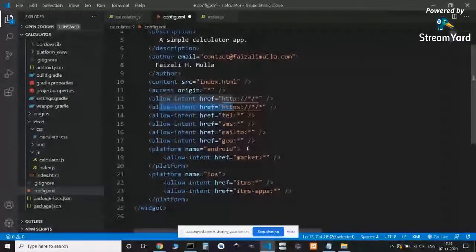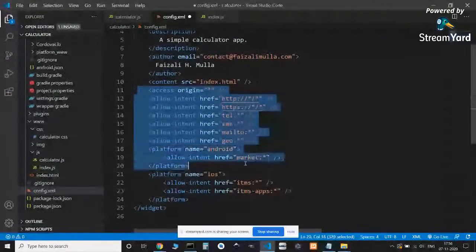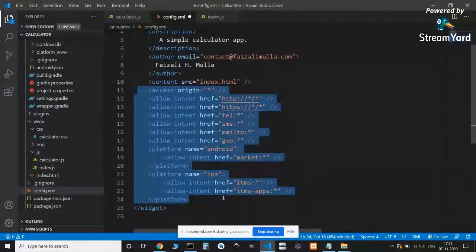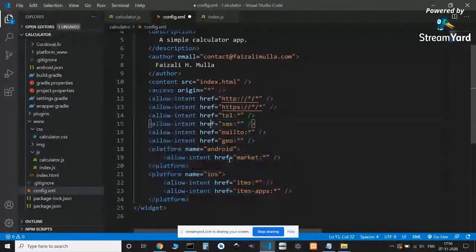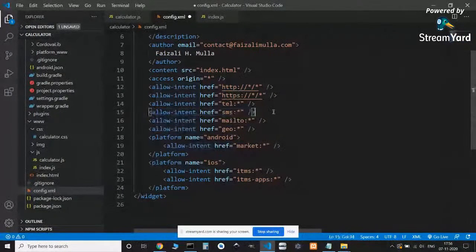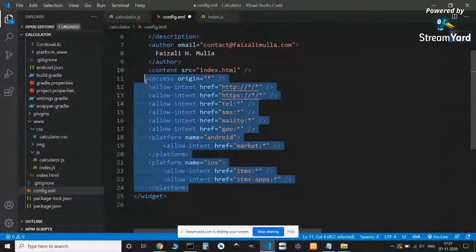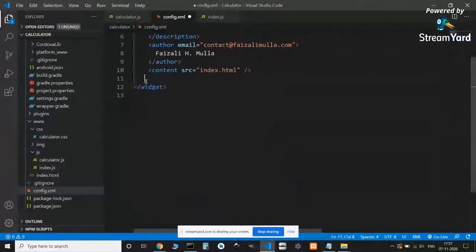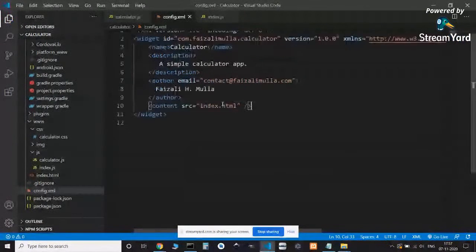So for example, to increase the security of my app, I'll only allow specific links for the app to open so that there's no other issue. Now in this case, this is given access origin star. When you release an app, you don't need this. It's better if you remove this, or security issues can arise. Just specify those links, even in allow intent, only those which are safe or which you own, so there won't be any issues. So we'll just remove all of this, we don't need that right now.